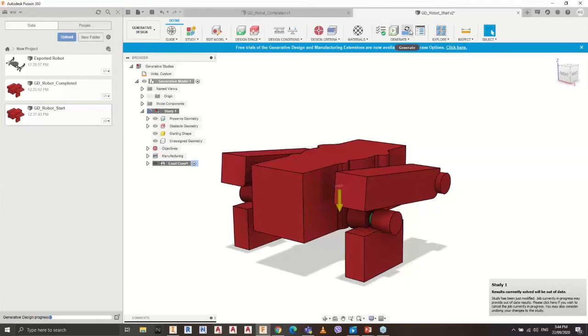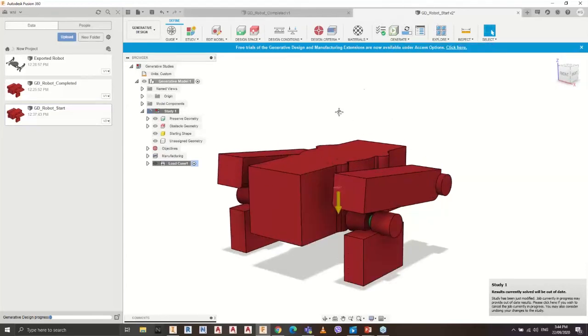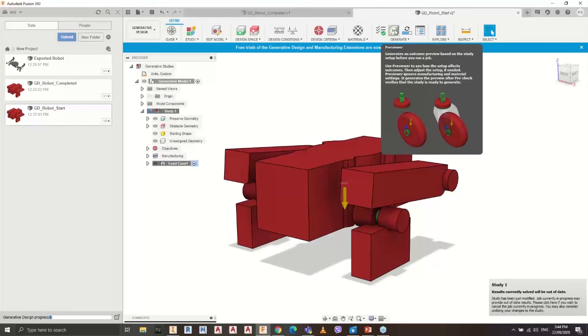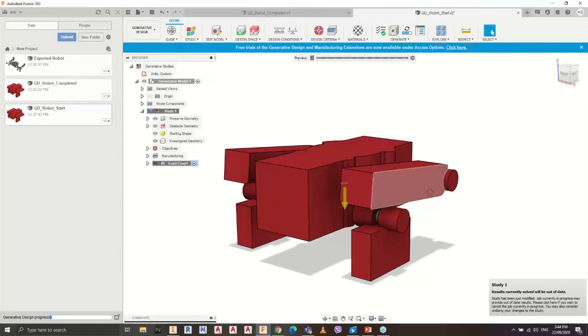And before tayo mag-set ng generate for our generative design, if you're going to take a look at this previewer, let's just wait for it.